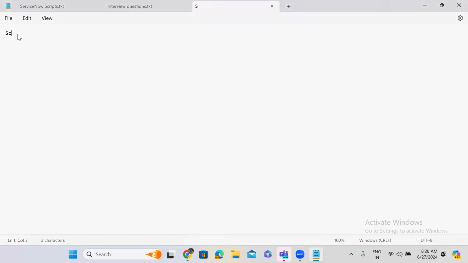So in today's session, we are going to discuss scheduled jobs, guys. Scheduled jobs. There are two scheduled jobs. One is the sys_auto table, sys_trigger table. So sys_auto table scheduled jobs run at regular intervals.